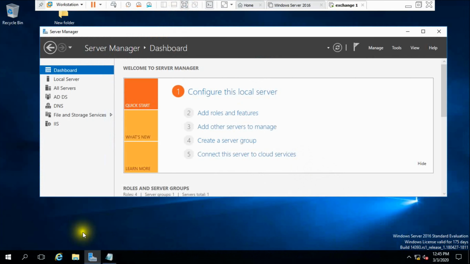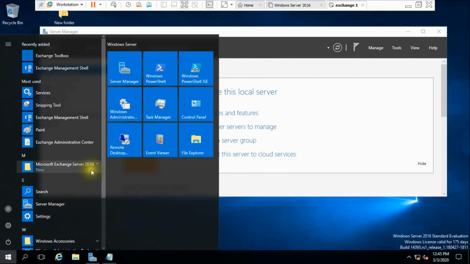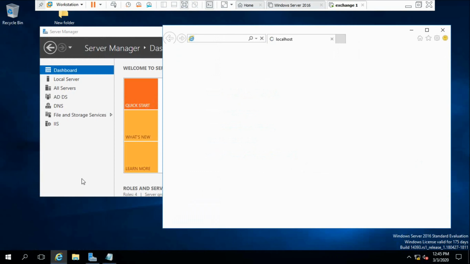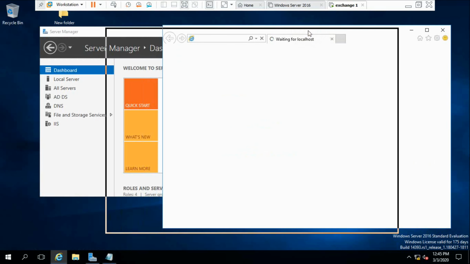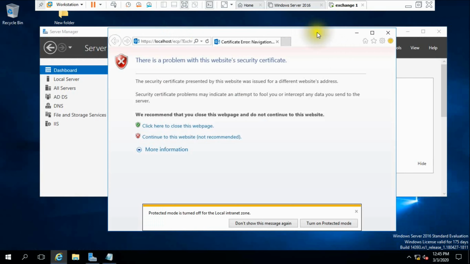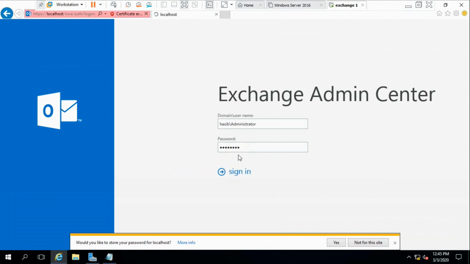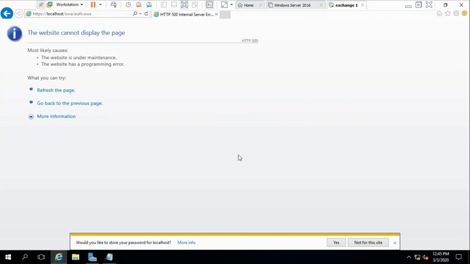We have opened our Exchange server. First, we are trying to log in to Exchange Admin Center. Continue to this website. Trying to sign in, putting the password. HTTP 500 internal server error.